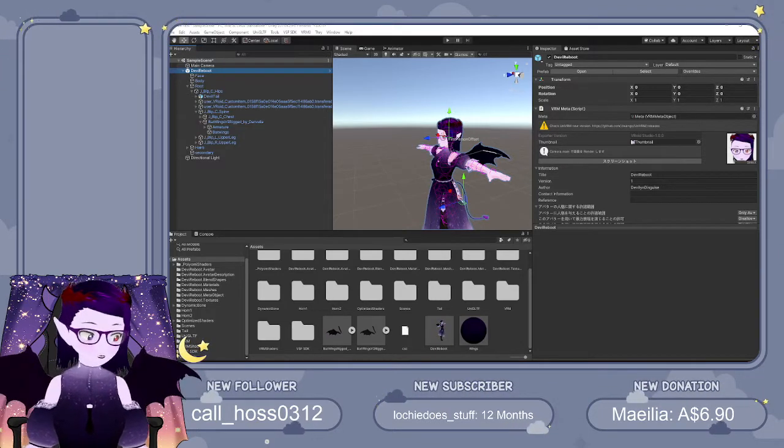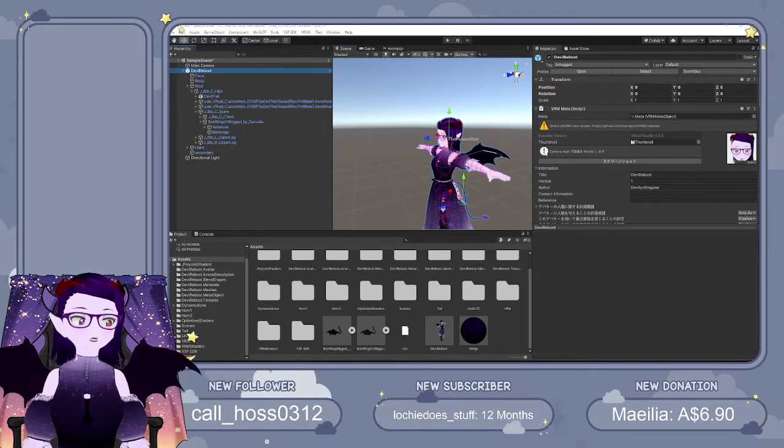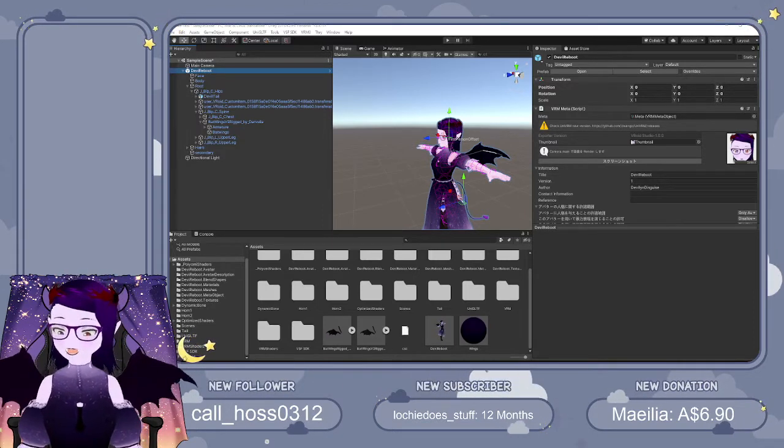But yeah, so I do hope this has helped. It's very scuffed, very all over the place. You can tell I have ADHD.